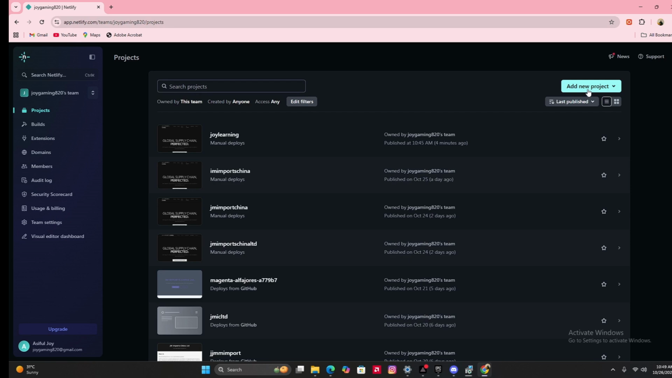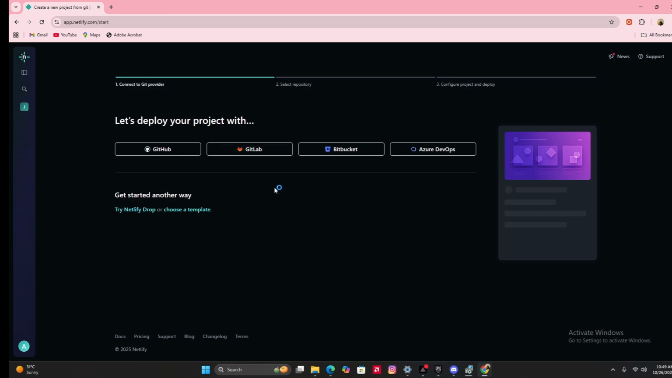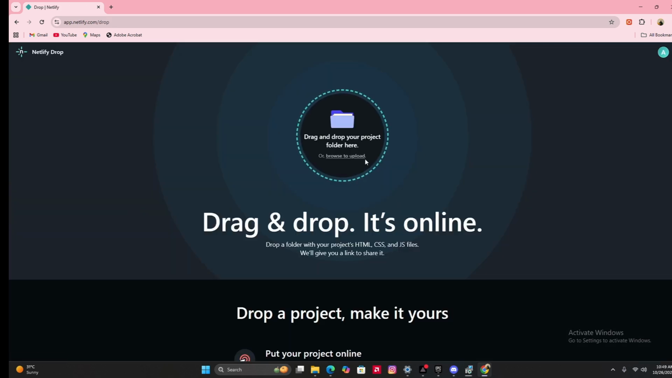log in, and you have to click add new project, then import an existing project. You can see a new interface. Now we have to click try Netlify Drop. In this section you can drag and drop, or you can just upload.